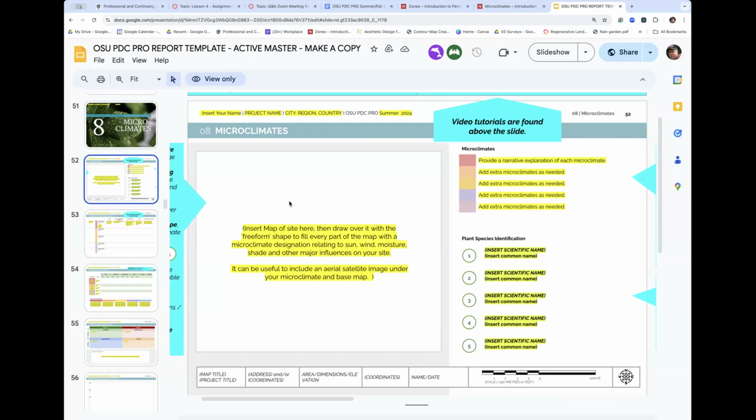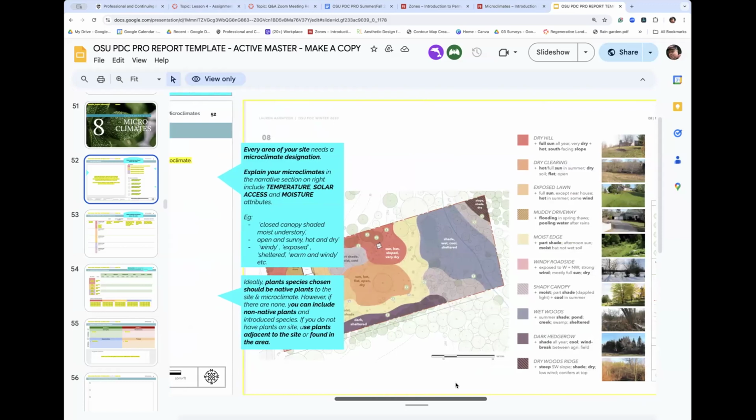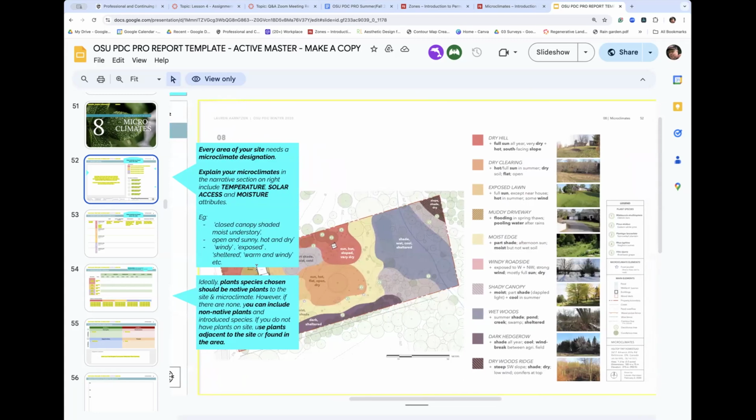So for the microclimates, again, we're going to have your base plan, and we're going to draw an overlay on top of that. So that's one example, although I don't know if I can move this or not. No, this is the master. I haven't made a copy of it. But this is looking great.